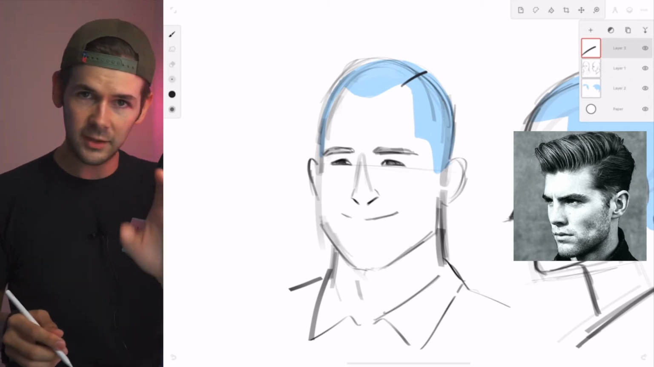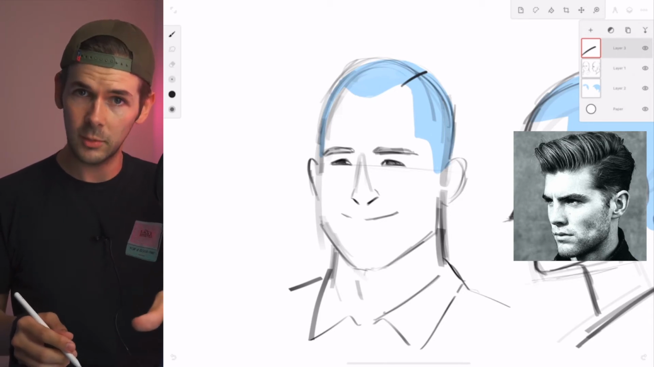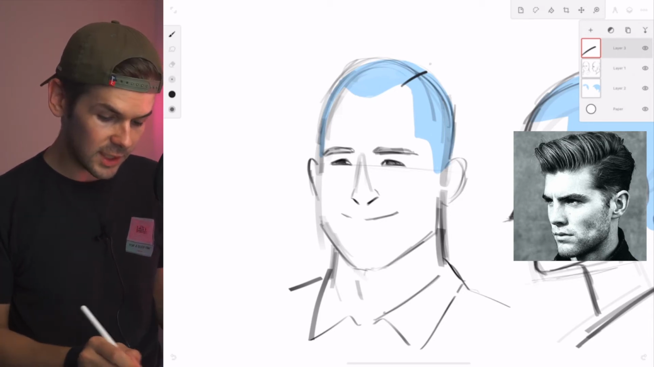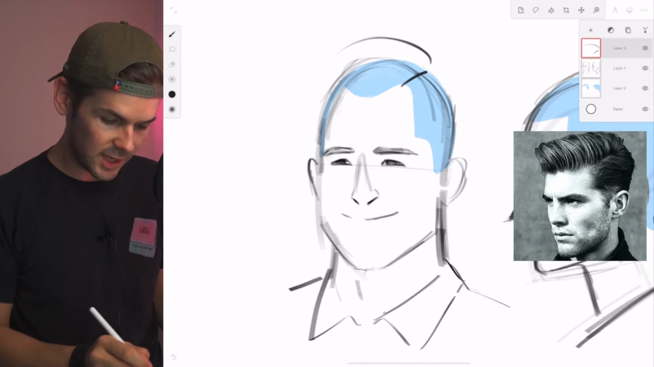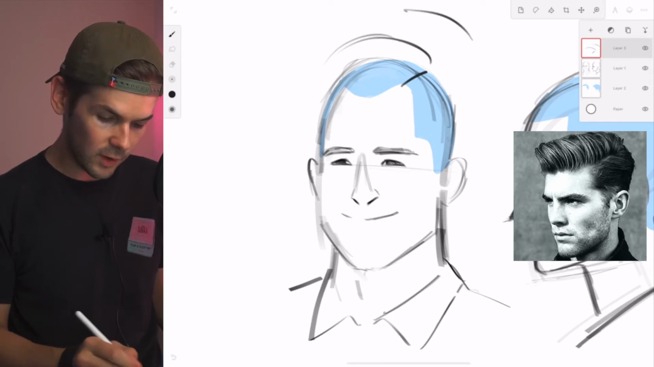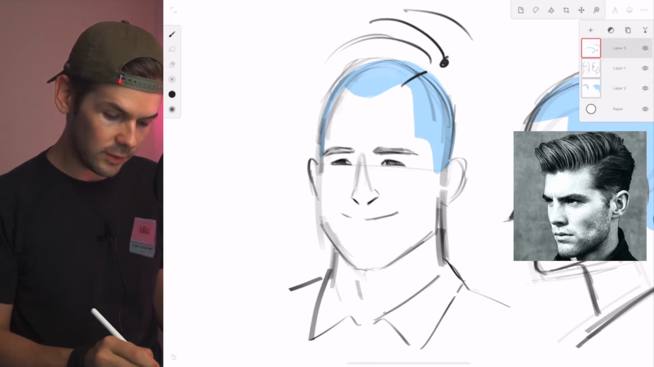So pay attention to that next time you're looking at some hair reference or trying to come up with your own. So we're going to take the hair, start going like this, sideways. We're flowing from here this way.